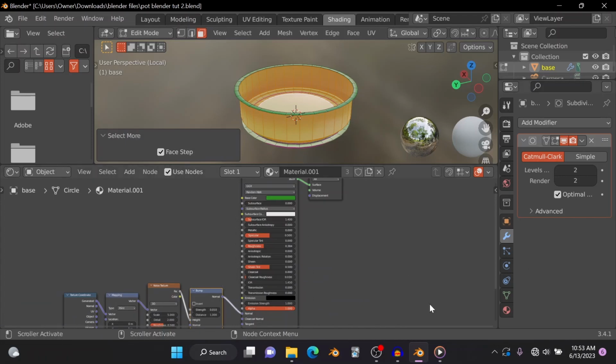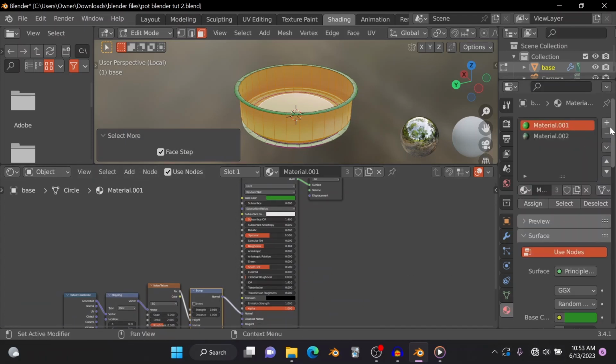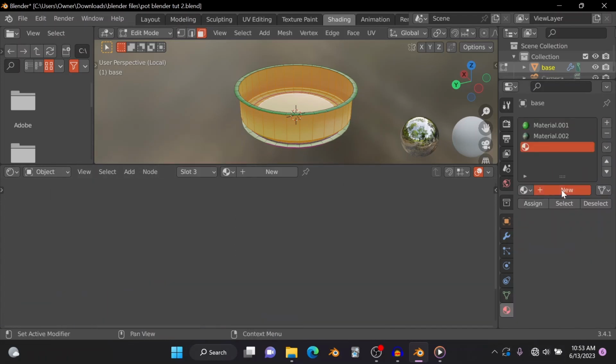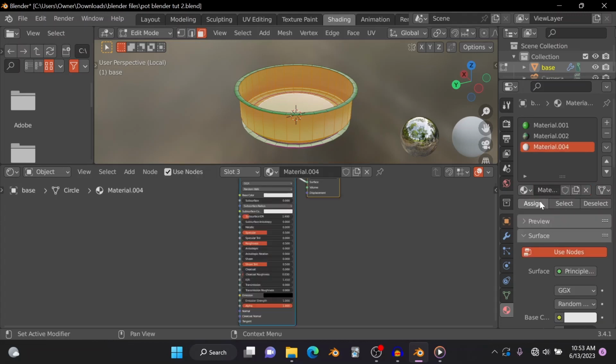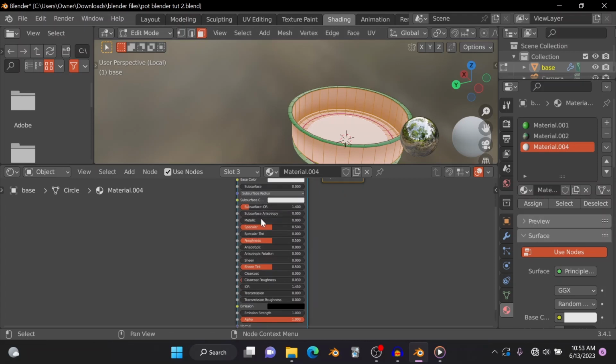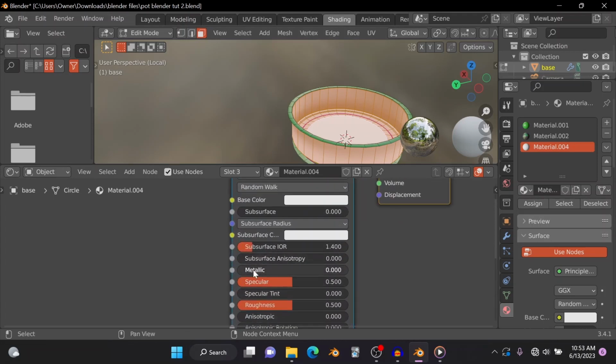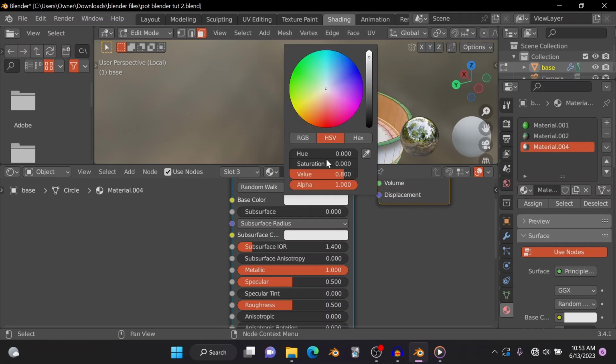So what I'll do is create a new material for this as well, and then assign that material to this right here. I'm just going to give it a metallic of 1, and then for the base color, I'm going to decrease the value.